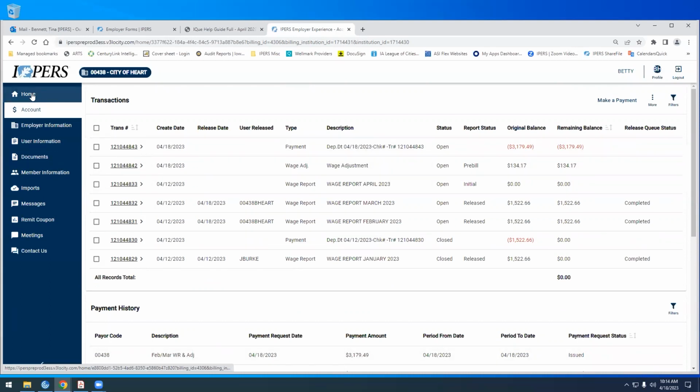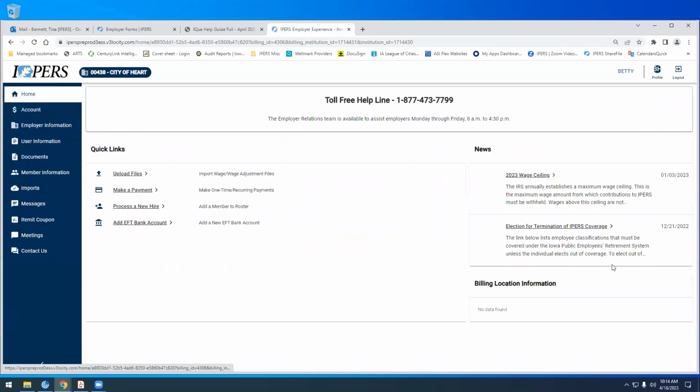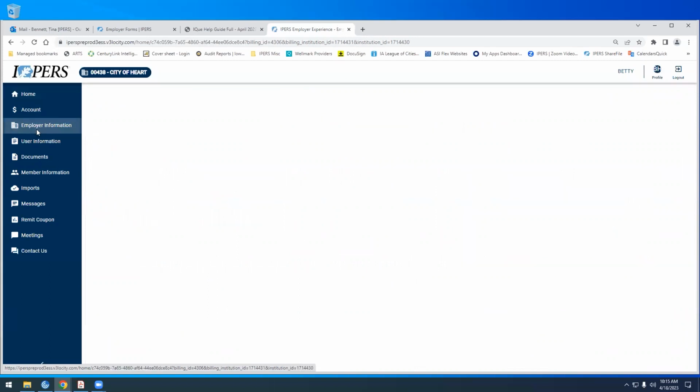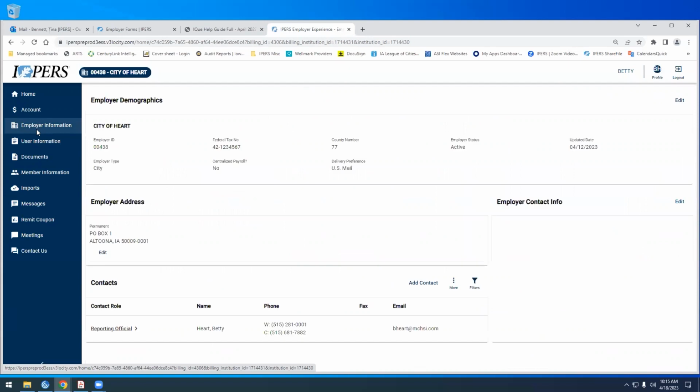Let's see here. I'm going to go ahead and go back to the home page. There's just a few more things that I'm going to walk through with you. I'm going to show you how to update employer information. So if I need to change anything that's been on our screen, to keep our contact information updated and things like that, here's where I would go to do that.